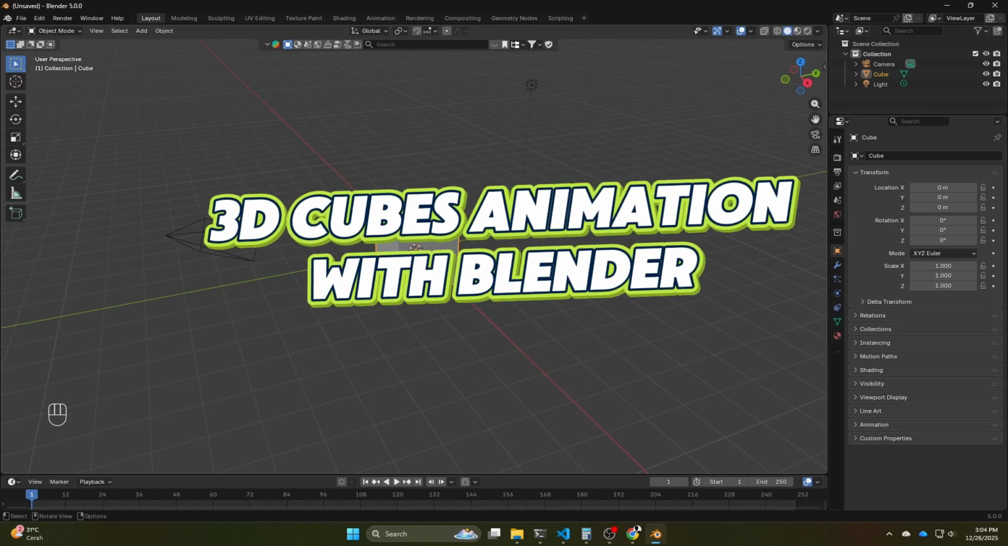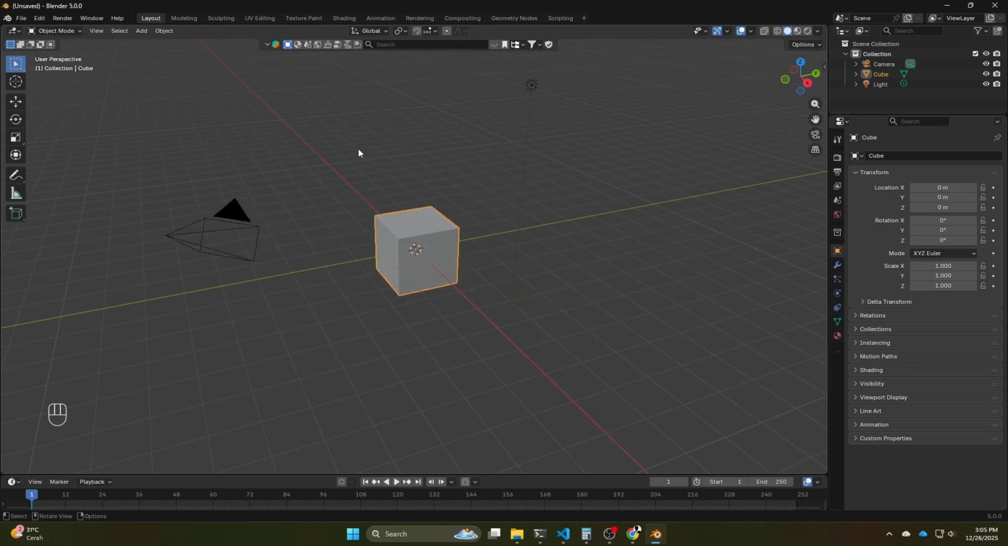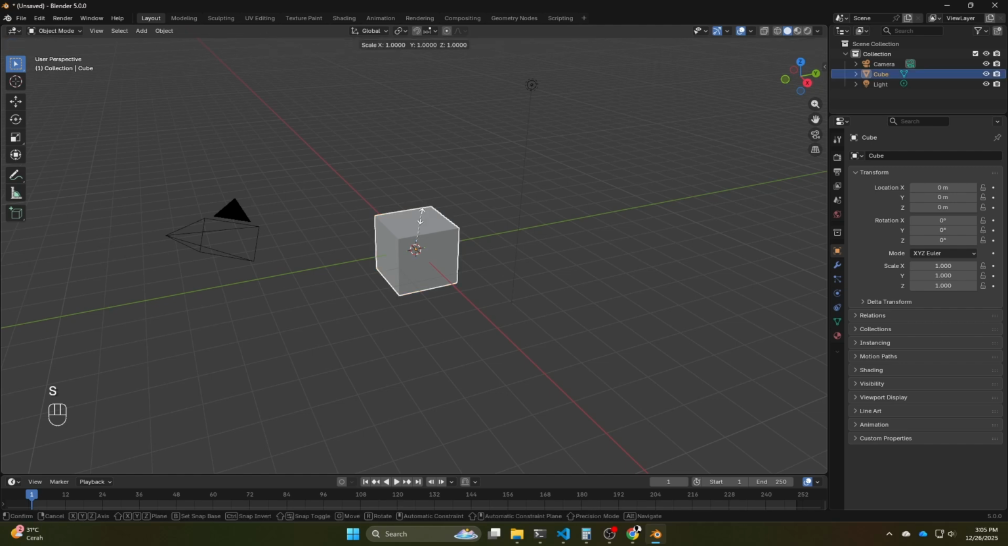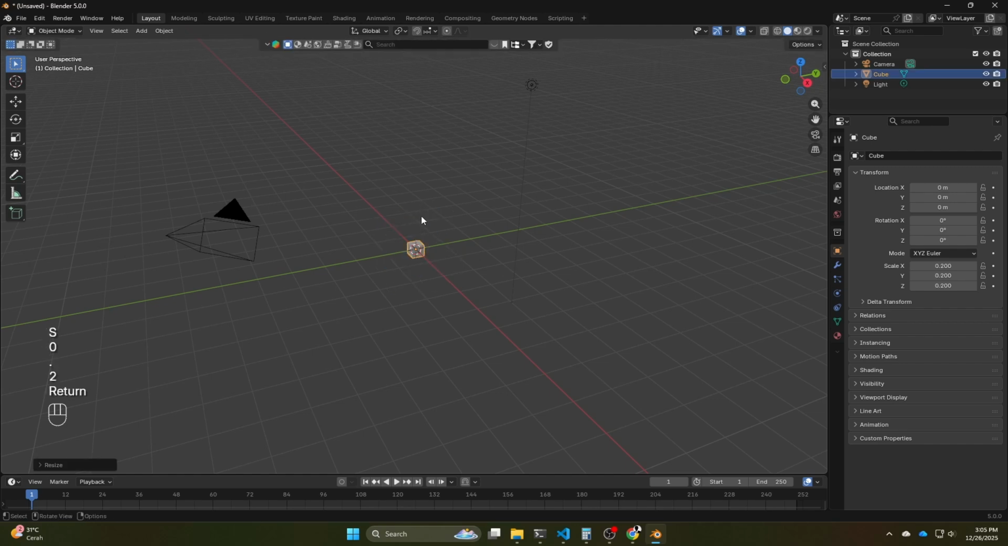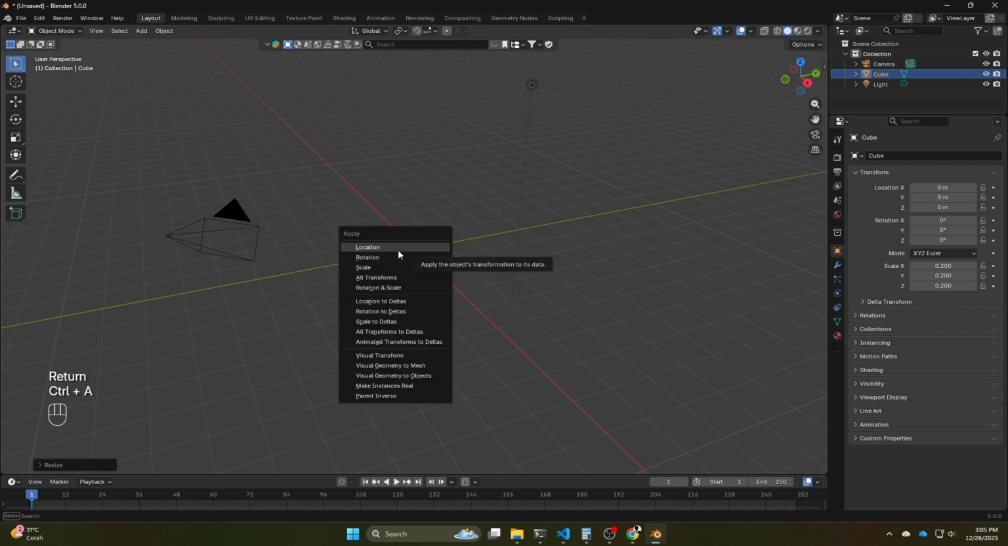How to create Cube's destruction animation with Blender. First, with the default cube, scale it to 0.2, and then apply the scale.